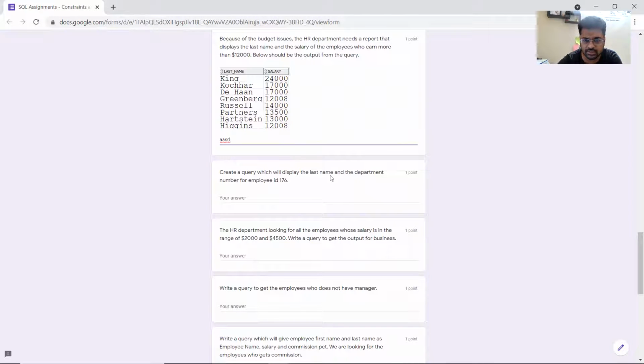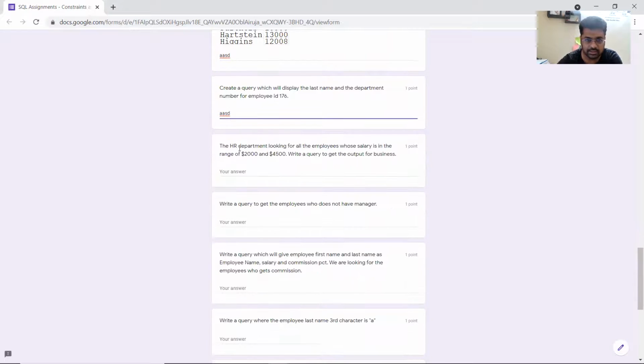Create a query which displays the last name and the department number of employee ID 176. The HR department is looking for the employees whose salary is in the range of $2,000 to $4,500. Write a query to get the output for the business.